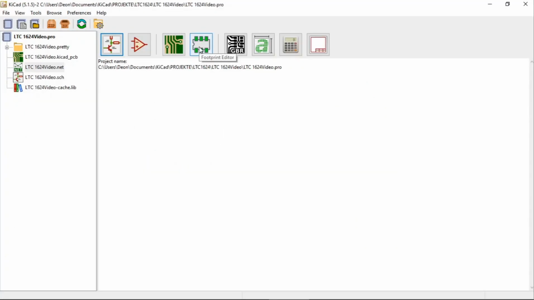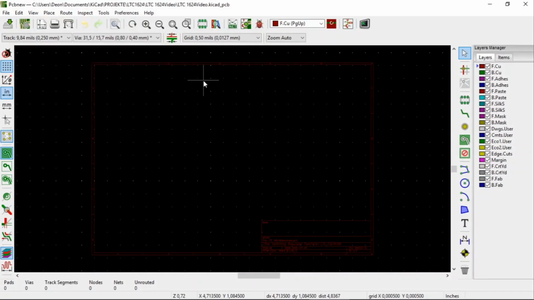What we're going to do next is open up Pcbnew, and I do that by clicking on this icon, PCB Layout Editor, and there it is, there it opens.